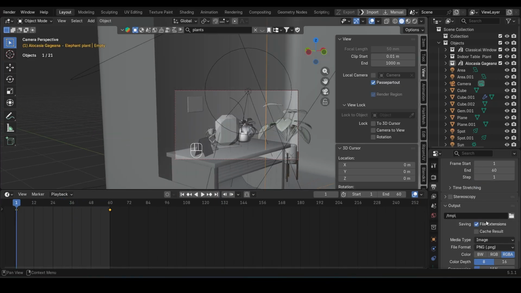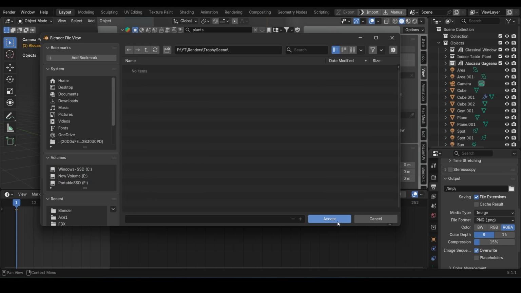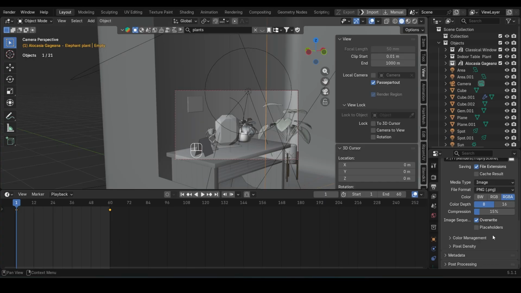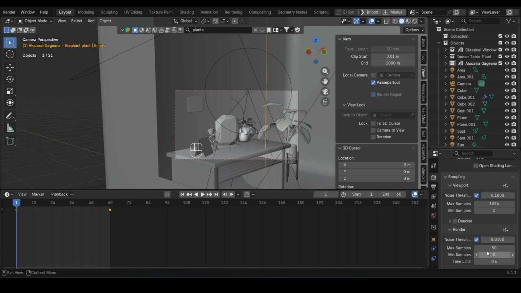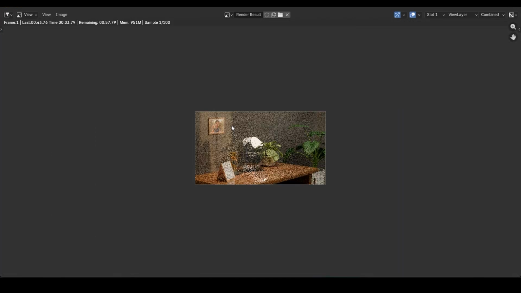Now select the location where we want to save these renders. And I want it in a PNG sequence. Change the samples and render the animation. A PNG sequence is useful because every frame is saved separately. If something goes wrong during rendering, you don't necessarily have to start the entire animation again.